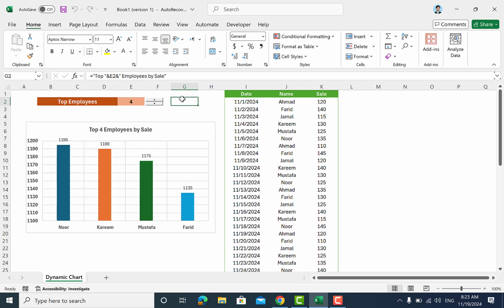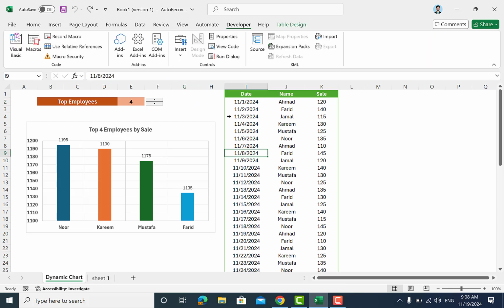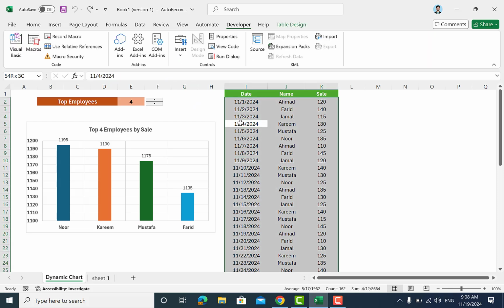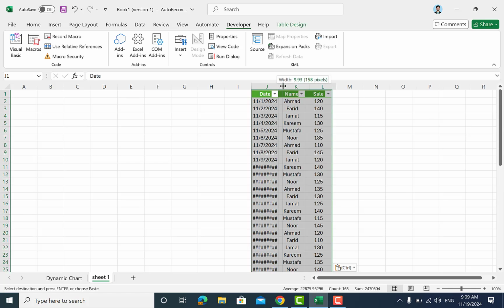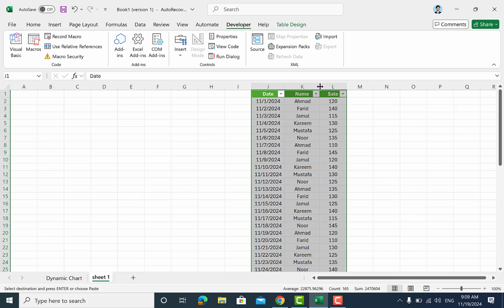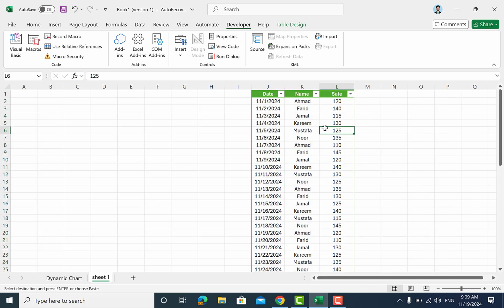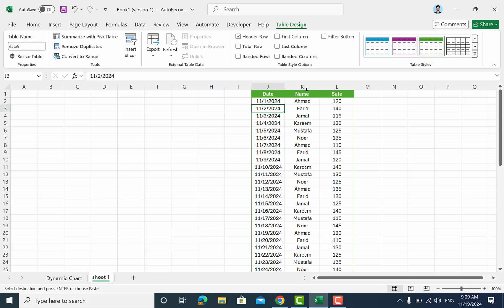Now I'm going to explain how to create a dynamic chart step by step. Let's get started. First select the whole table by pressing Ctrl A, and Ctrl A again to select the column as well. Then copy it by pressing Ctrl C, then paste it here with Ctrl V. I want to make it a bit wider. And here I don't need the filter option. To remove it, just click Table Design, then uncheck the filter button.